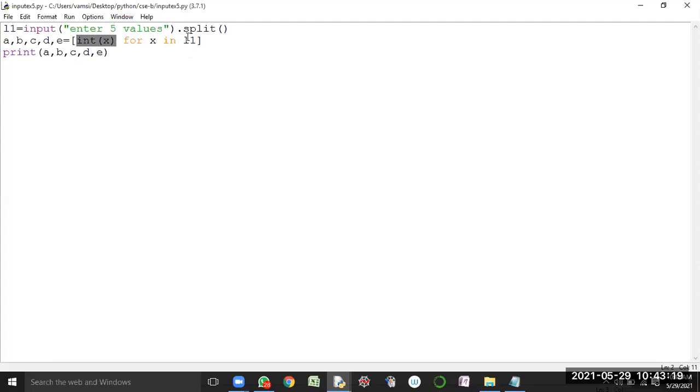Then control moves to the next item available in the L1. So what's the next item? In the L1 list, what's the next item after 40? 50, sir. So that 50 is assigned to the X variable, and it is converted into what? Integer data type, and it is stored into the newly created list. So that list having 10, 20, 30, 40, to that list, 50 will be added.